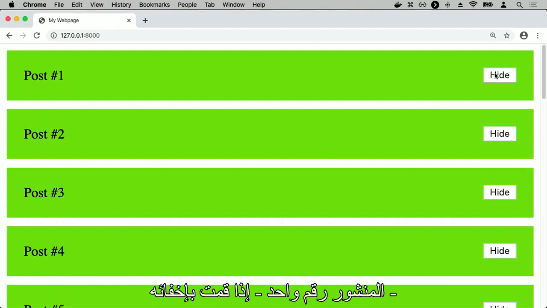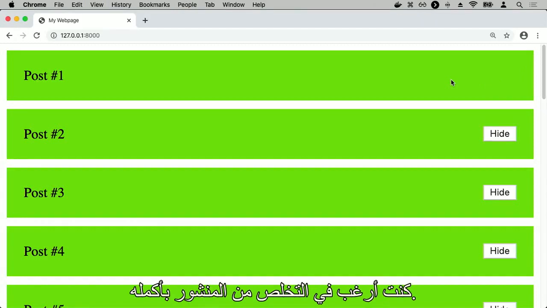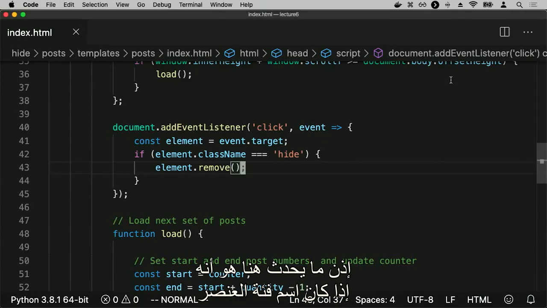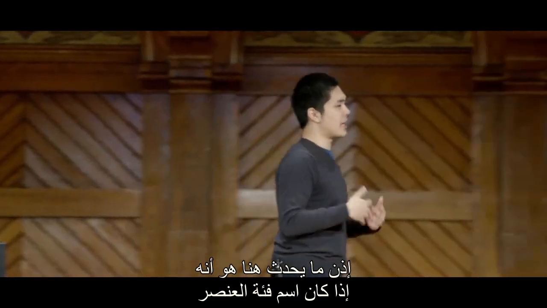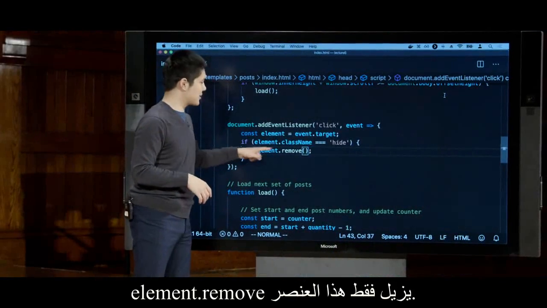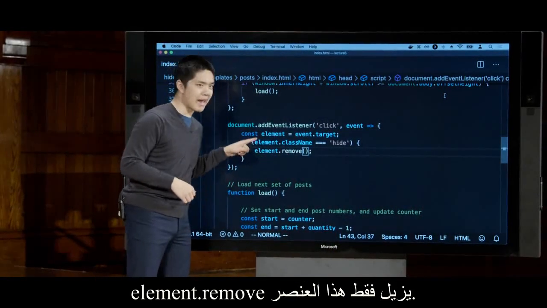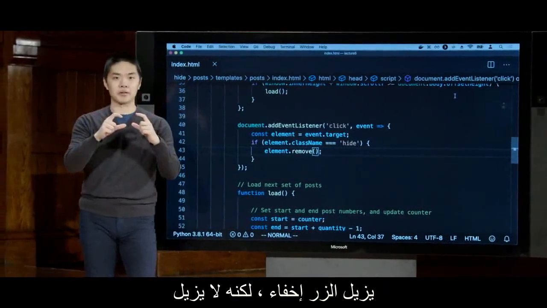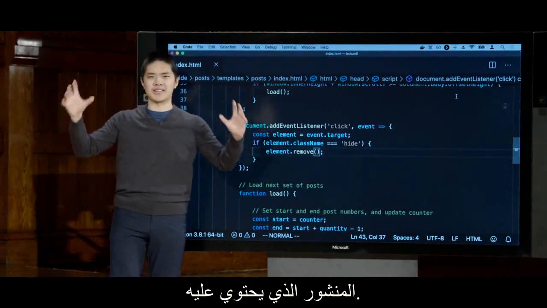So now what does this do? If I refresh the page, let's try it. Post number 1, if I hide it, I want to hide post number 1. All right, that didn't quite work. It was close. It got rid of the hide button. But I didn't want to get rid of the hide button. I wanted to get rid of the whole post. So what's going on here is it seems to be that if the element's class name is hide, meaning I clicked on a hide button, element.remove just removes that element. It removes the hide button, but it doesn't remove the post that contains it.